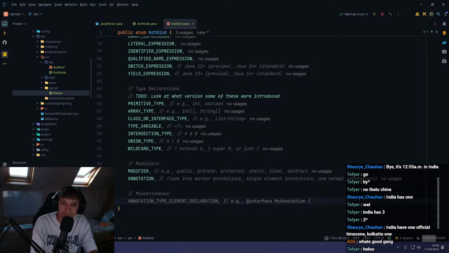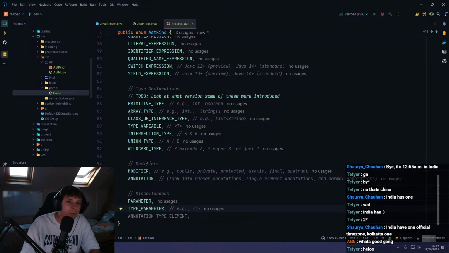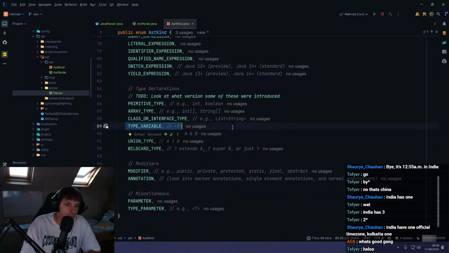Then we have miscellaneous. So we have parameters. Parameter. We have type parameter. No, what? A type parameter is just this. I'm so confused.